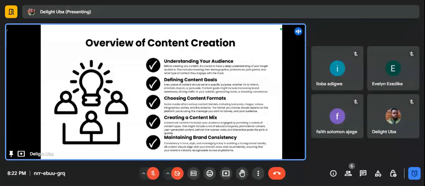So the next thing is you have to define your content goals. When I say define your content goals, I mean that, depending on the goal, remember the three goals I talked about, it can either be awareness, engagement, or conversion. Every piece of content should serve a specific purpose, whether it's to inform, entertain, inspire, or persuade. Content goals might include increasing brand awareness, driving traffic to your website, generating leads, or boosting conversions.